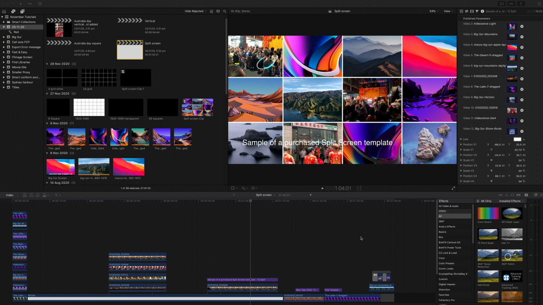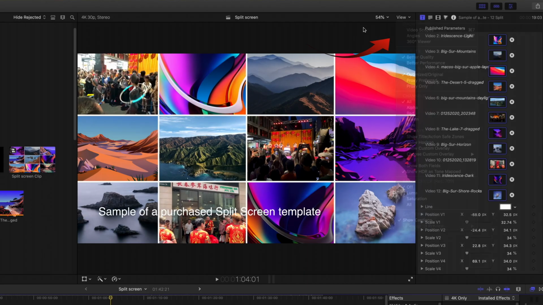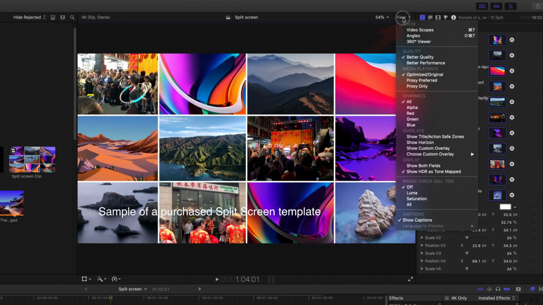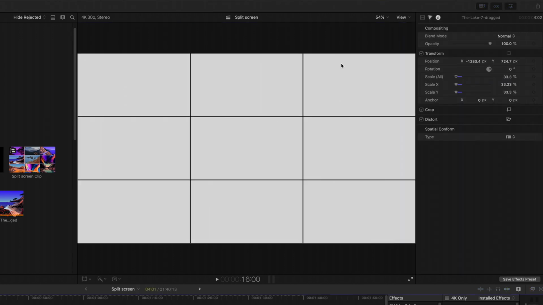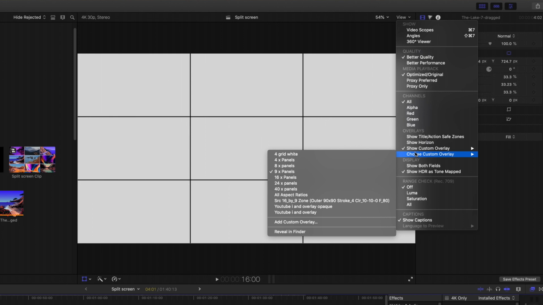We'll create these split screen effects by using the recently added Overlays feature in Final Cut. And if we go to the View menu above the View window, then we can see here that we can choose different custom overlays. We're going to use the 9 panels, but you can also see that there are a number of other different panels there. And all of these are downloadable.